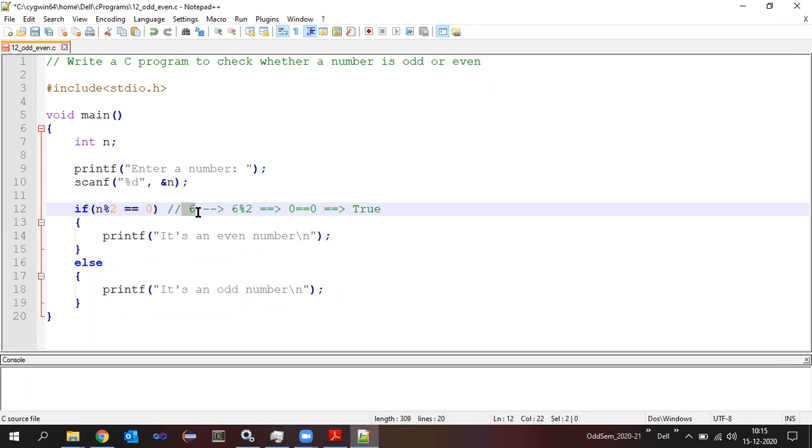And suppose the input is other than 6, suppose it is a 7, what will happen? 7 modulus 2 will give the result as 1. When we divide 7 by 2, with a repeated division, that is the modulus operation, we get a remainder of 1. And then what are we trying to check? Whether that 1 is equal to 0 or not. In this case, 1 is not equal to 0, so it will give a result as false.